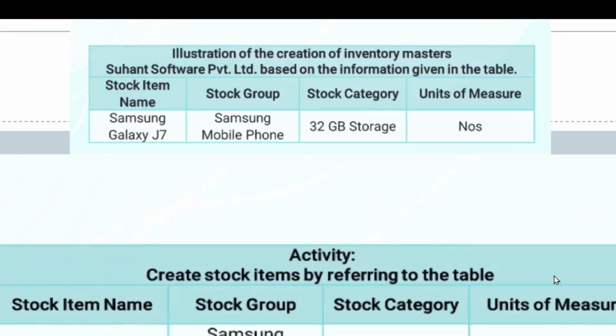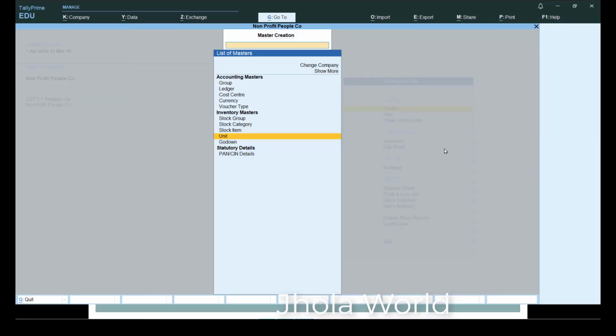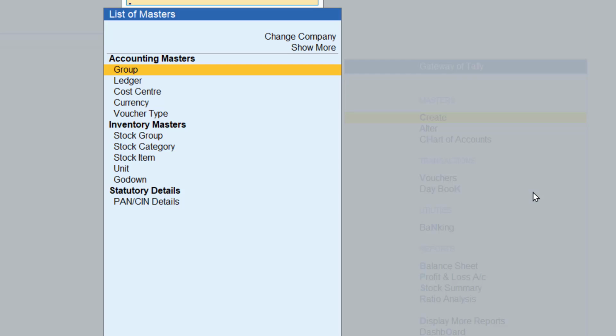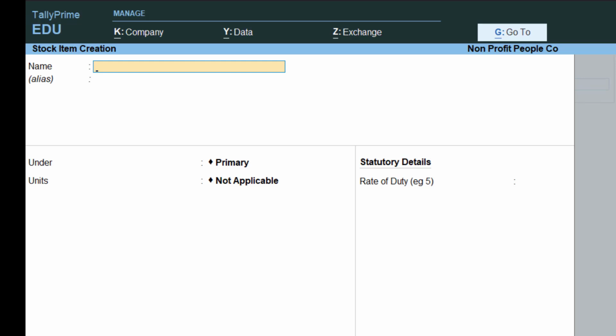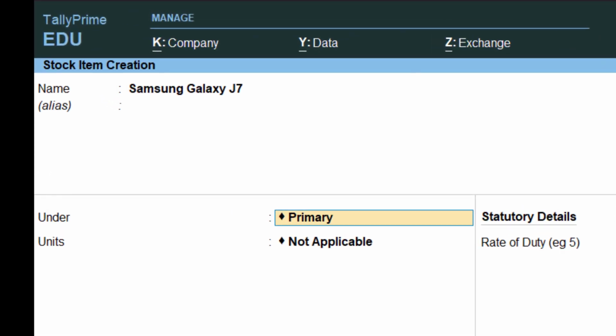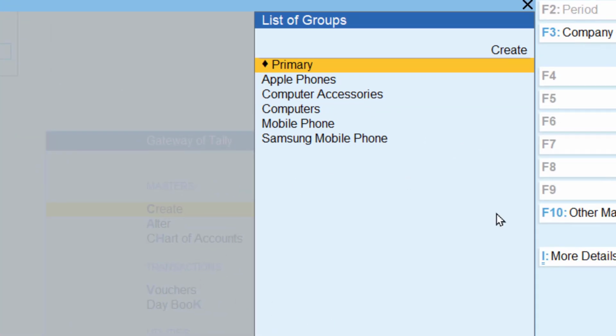So done. Now let's create Samsung Galaxy J7. Let me go back and go to stock item now. We'll create the stock item, Samsung Galaxy J7. In the newer version, the way it looks may be a little different. You don't have to worry, but the most important parts are these three items here: the name, under, and unit of measurement. Now it's asking, primary will be Samsung, definitely under Samsung, no?